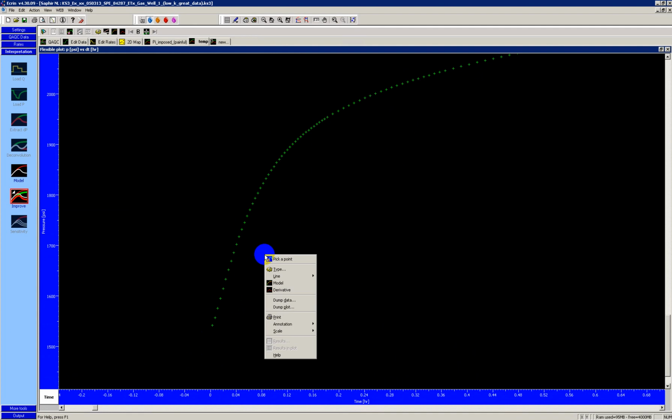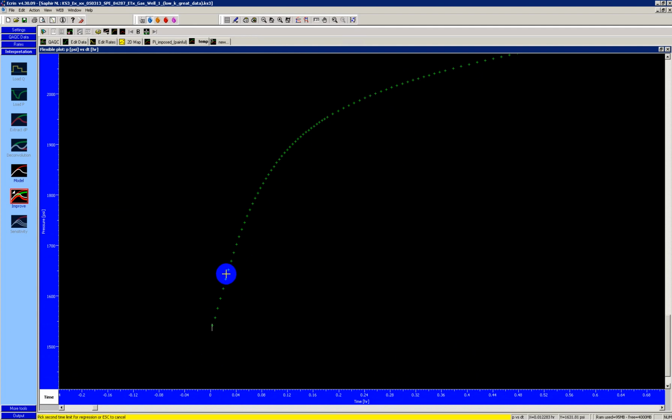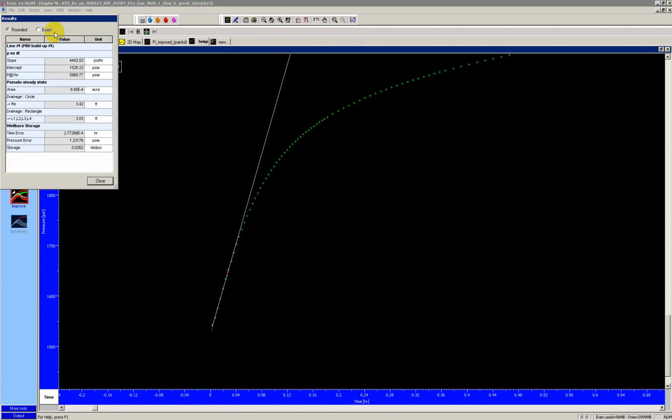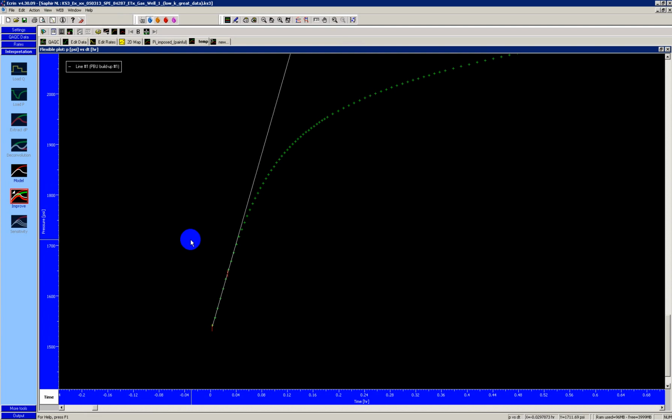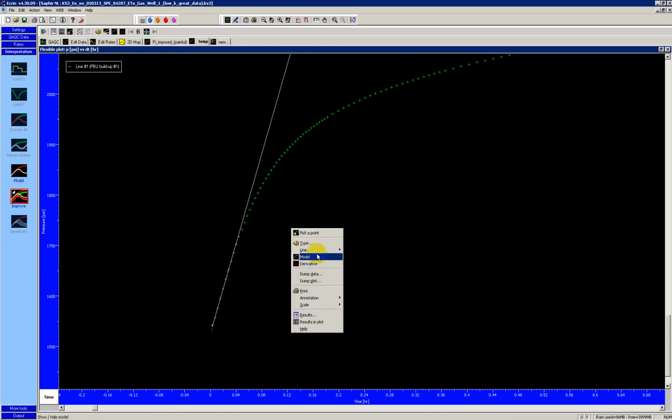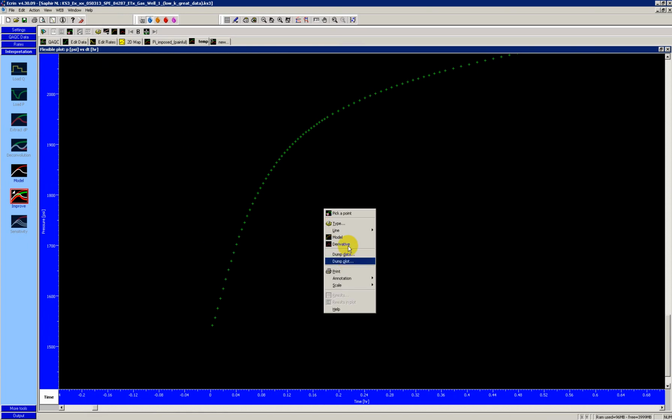So one of the things you can do is put a regression line here to here. And then the equation of that line is over here, and you can see that its intercept value is approximately 1526. You can also erase that and draw your own line, and it'll do more or less the same thing.